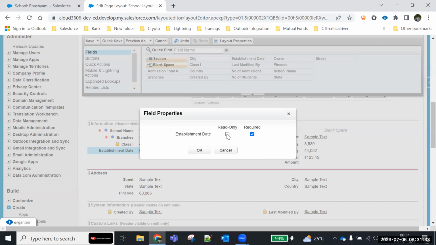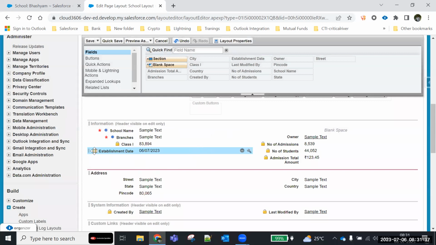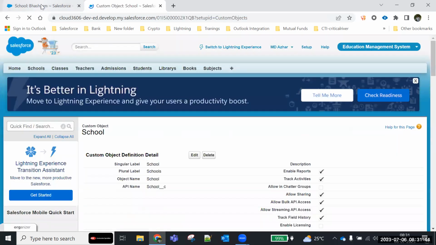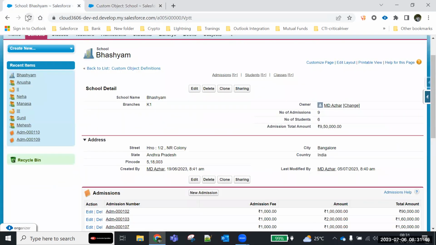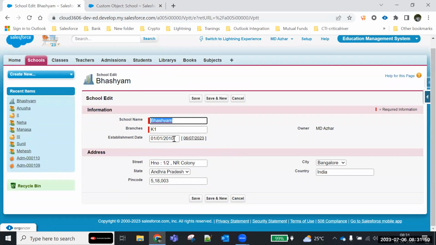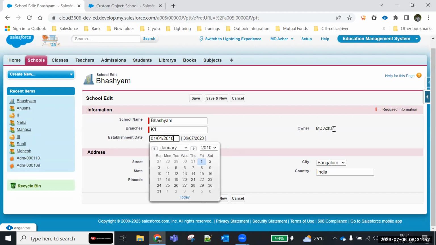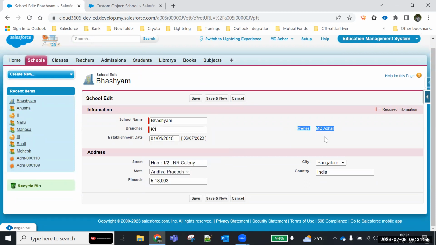So for example, if I give read only here and click OK, that means it's locked. You can just see the data, but you cannot edit it generally. But as a sysadmin, I can make that change. So when you edit it, this edit button will not be there. It will be shown like this, where the owner field is showing. This is read only. You can read who the owner is, MD Azhar. You can read it, but you cannot change it.